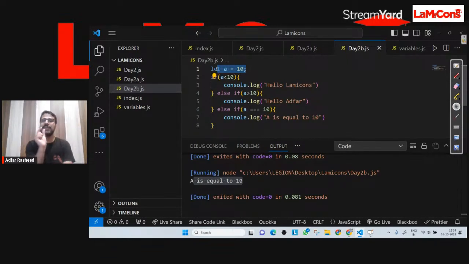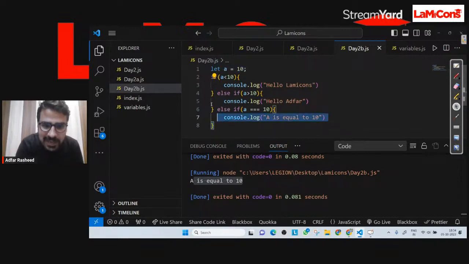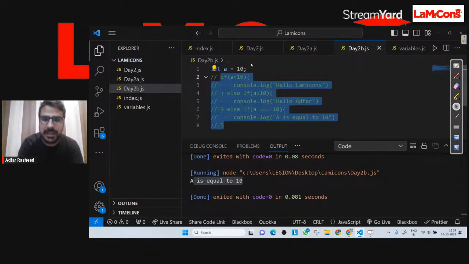You simply divide that number by 2. If the remainder after dividing by 2 is 1, the number will be odd. If the remainder after dividing by 2 is 0, the number is going to be even. We know that. And how do we write that logic? We will write that logic like this.